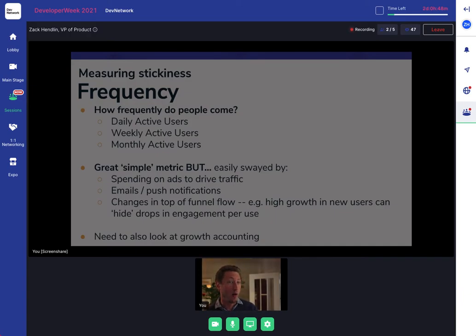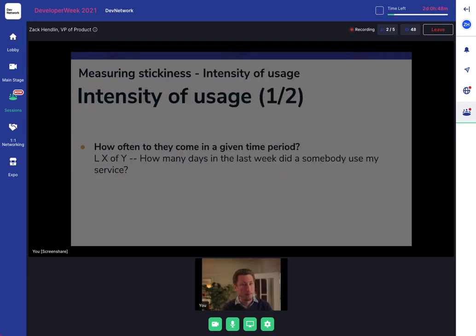If it was lead qual, you could bring in a lot more leads in the very top of your funnel by maybe asking them fewer questions, but downstream you might see you're actually closing fewer deals because you didn't collect the right information to be able to qualify them better. So we talked about frequency, good, useful, but has its problems.